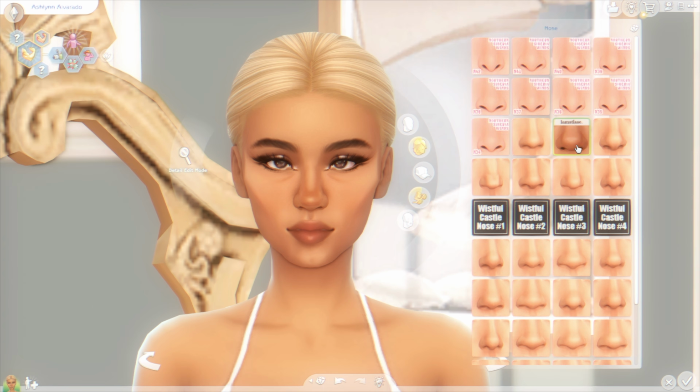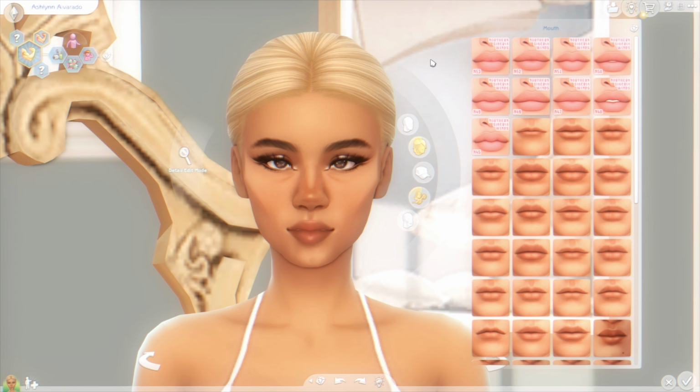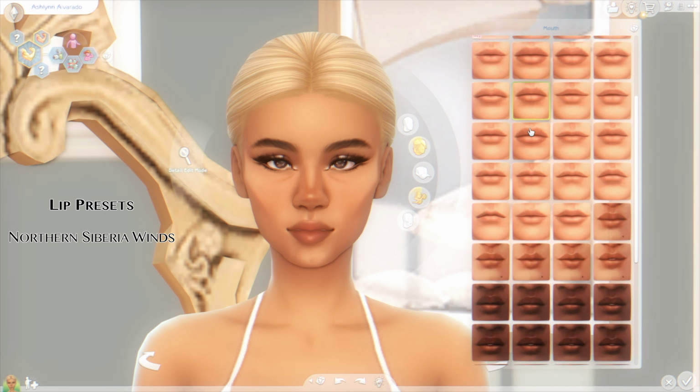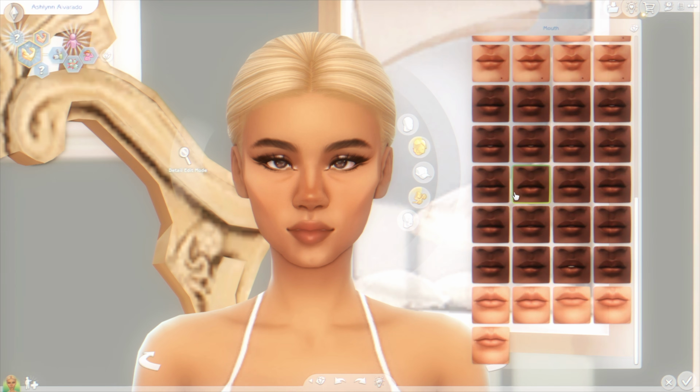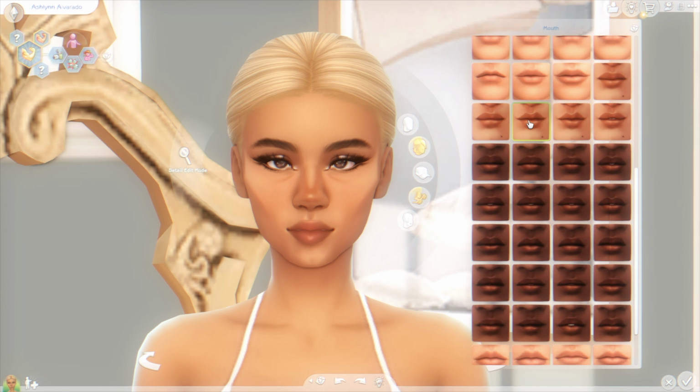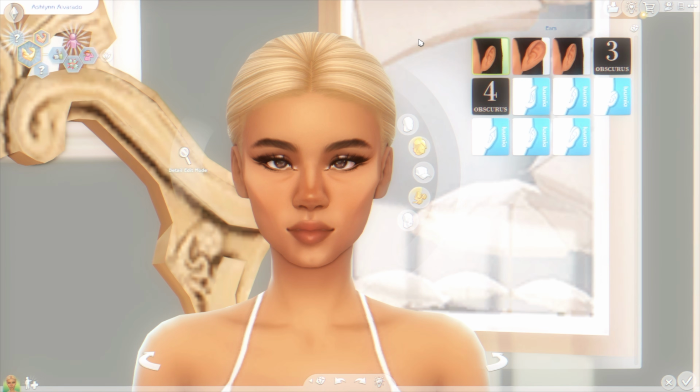But generally you can find a lot of different presets for the face on Tumblr. And then next we have lip presets. Again, a lot of mine are from NSW, and then I have a few others here. I'm not really sure of the name, but I'll leave it linked in the description. And then ear presets. I think ear presets are really good to have so that you can really customize it. For example, I have a lot here from Lumia.